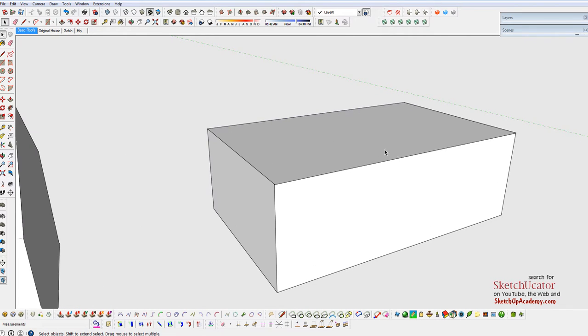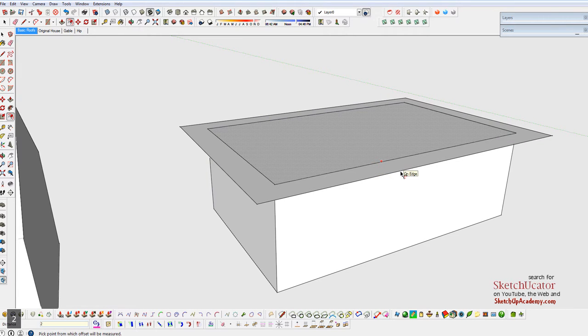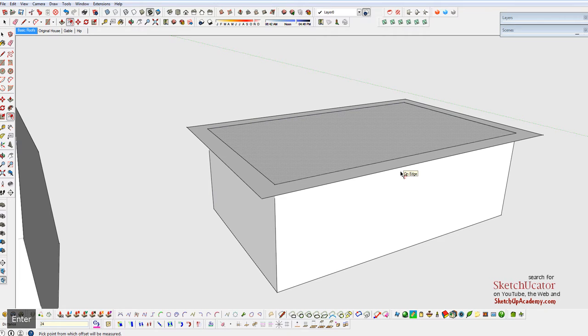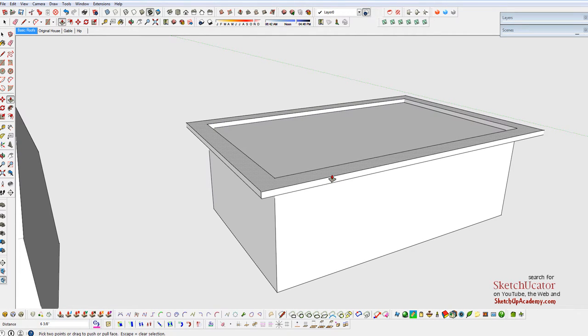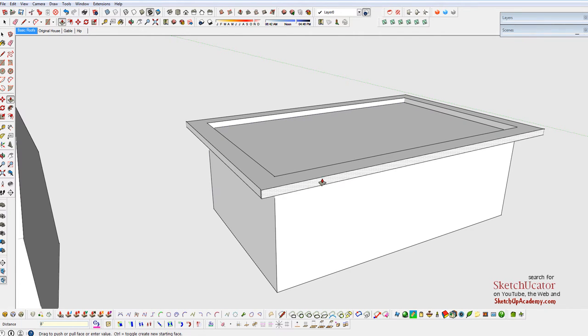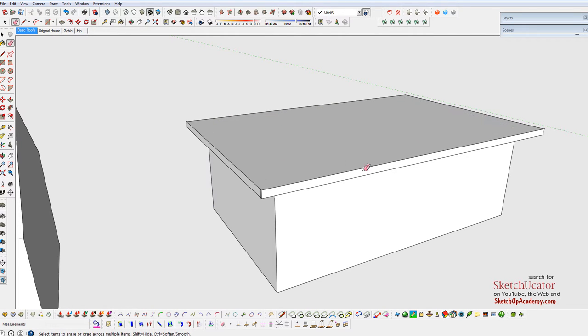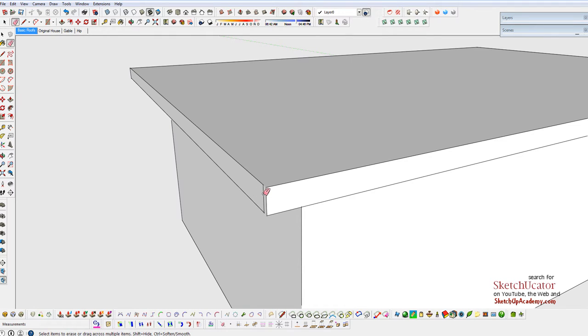We use the offset tool, so we'll pick that surface and offset that edge, let's say 24 inches. So I'll type in 24 and hit enter. I'll use push-pull, drag this up 8 inches. So that's my soffit and fascia. I'll drag this up to match and then just erase the extraneous information here. So I got a little bit more over here.